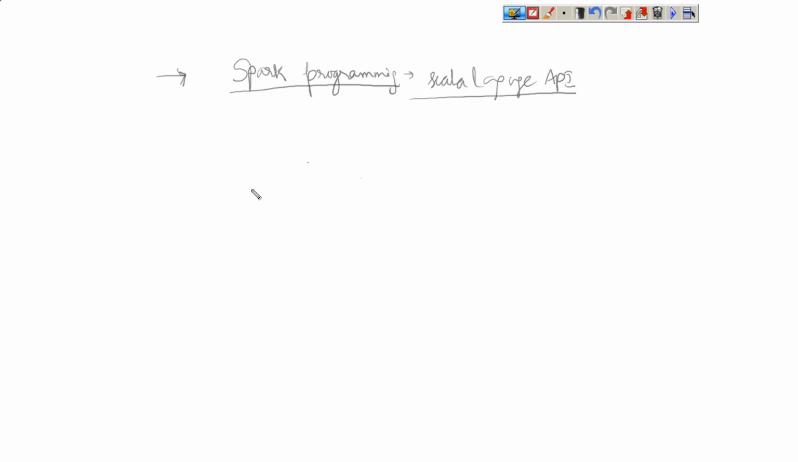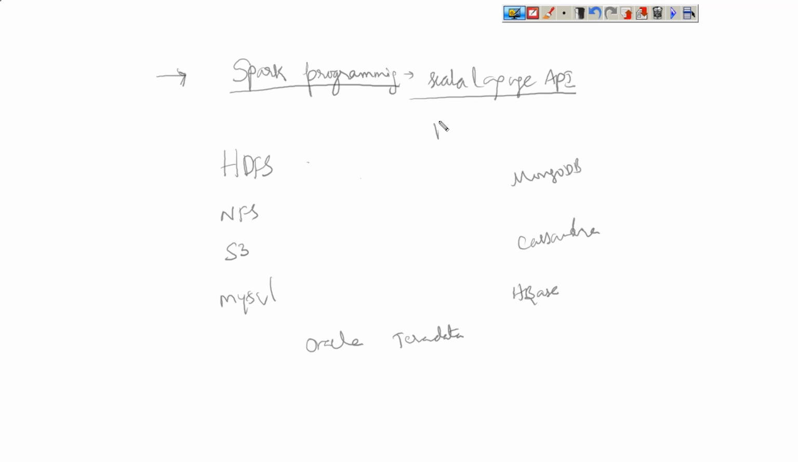In the yesterday session, we have been discussing since many sessions that a Spark application can read the data from HDFS, it can read from network file system, it can read from Amazon S3, it can read from MySQL, Oracle, these RDBMSs, some Teradata, and NoSQL databases like HBase, Cassandra, and MongoDB, and even from Hive also.